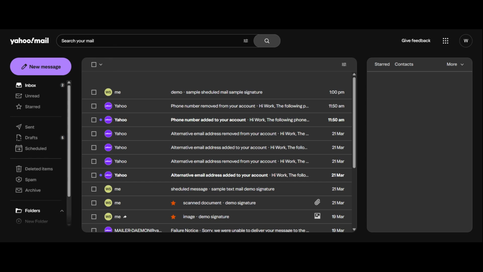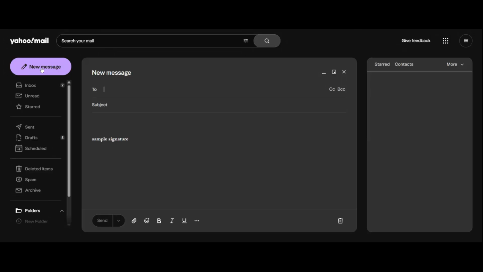Now look for the Compose button and click it. This opens a new email window where you can write your message and add attachments. If you are sending the email to someone, you can enter the recipient's email address, add a subject, and type your message first. Once your email is ready, it's time to attach the file.